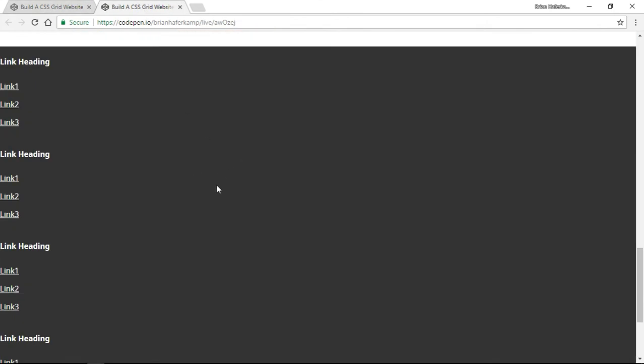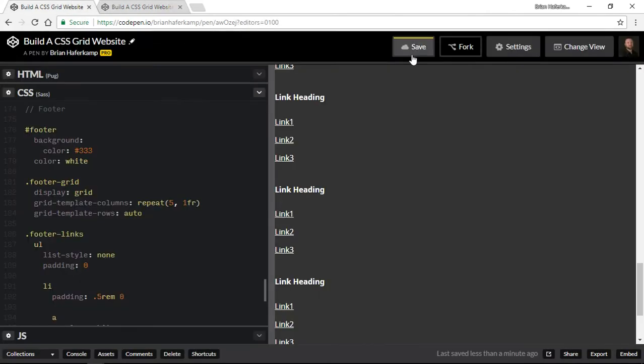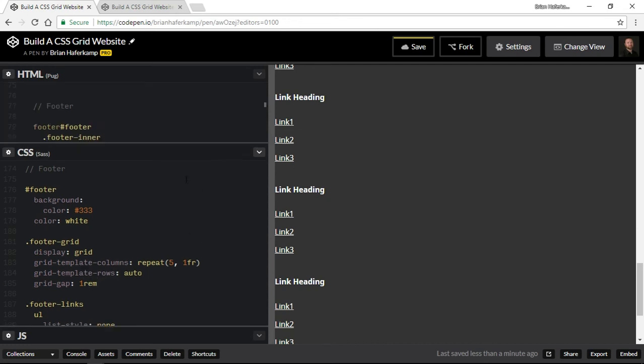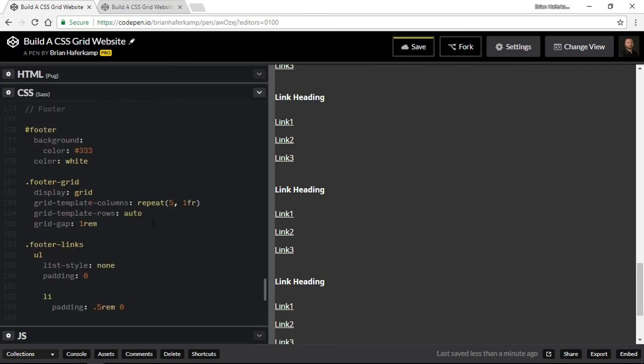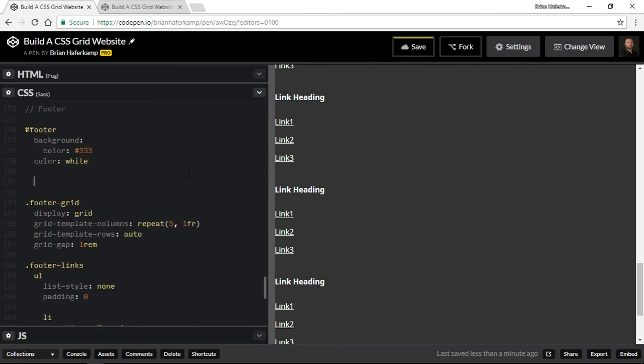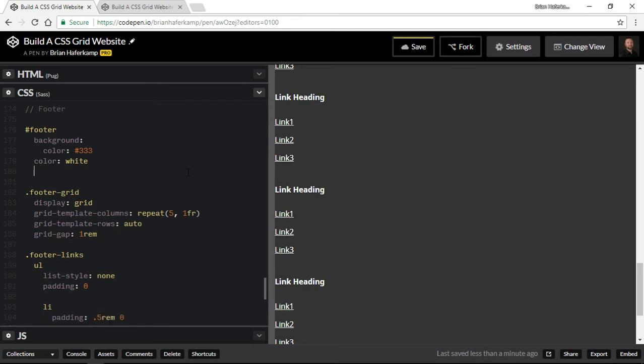I don't know if it's getting a live view there. And then grid-gap, we'll just set to 1rem. Should be fine. And then we need to set our footer inner. Actually, we don't need to do that. Let's do it on the footer. We'll put padding. We'll just say 2rem on top and bottom, and on each side will be fine.